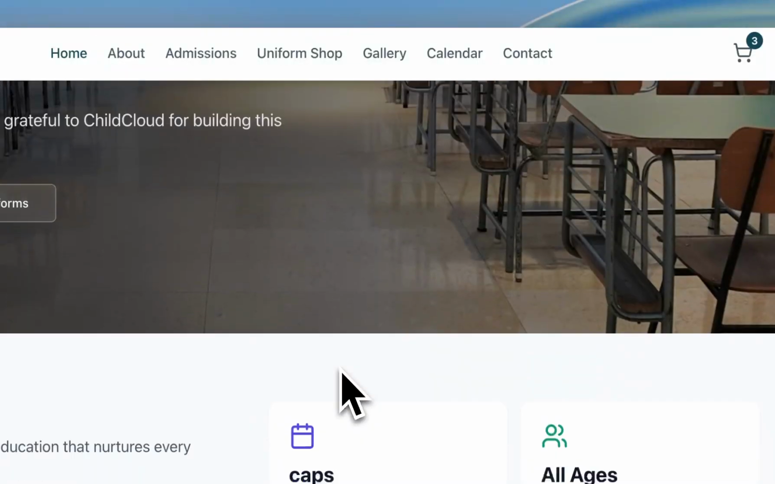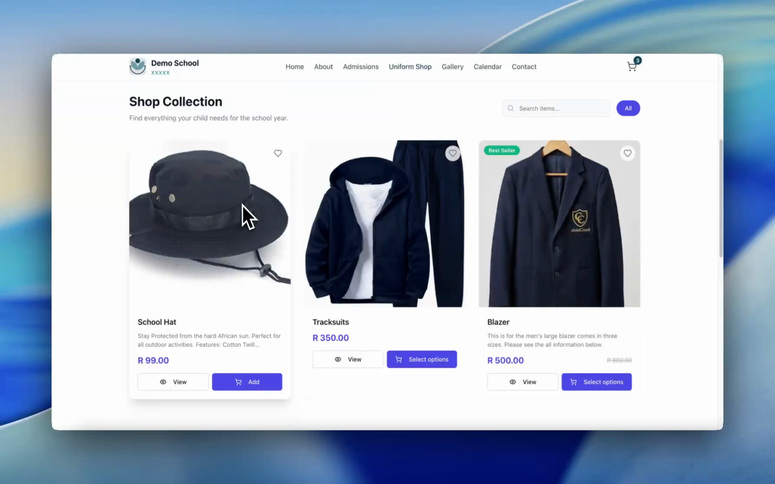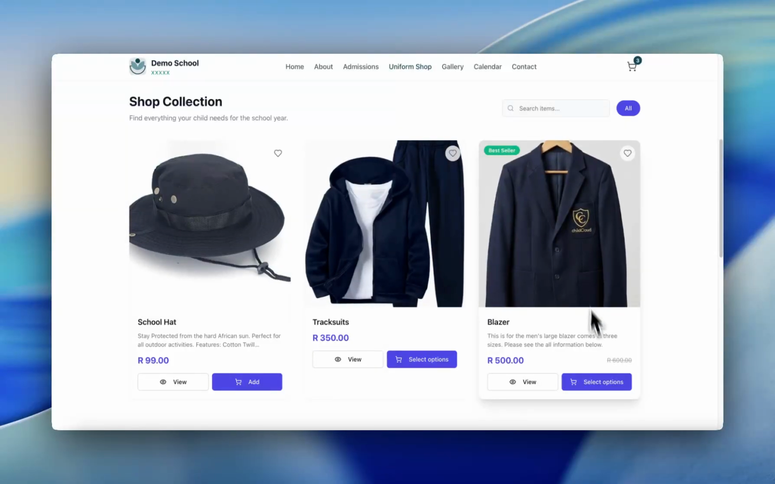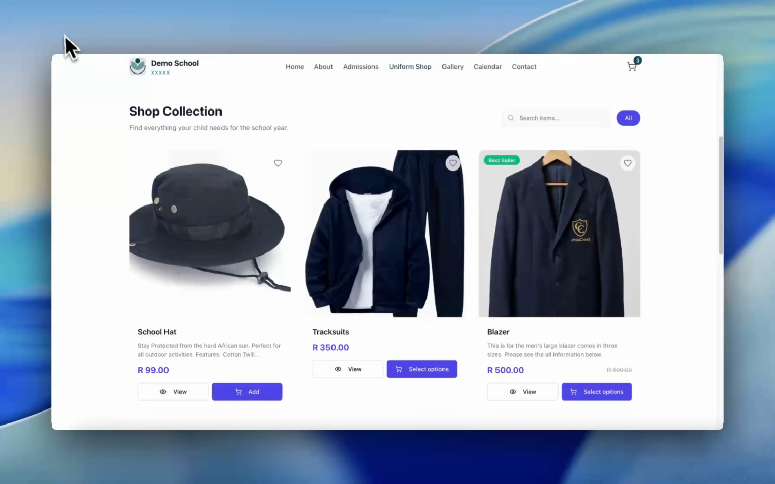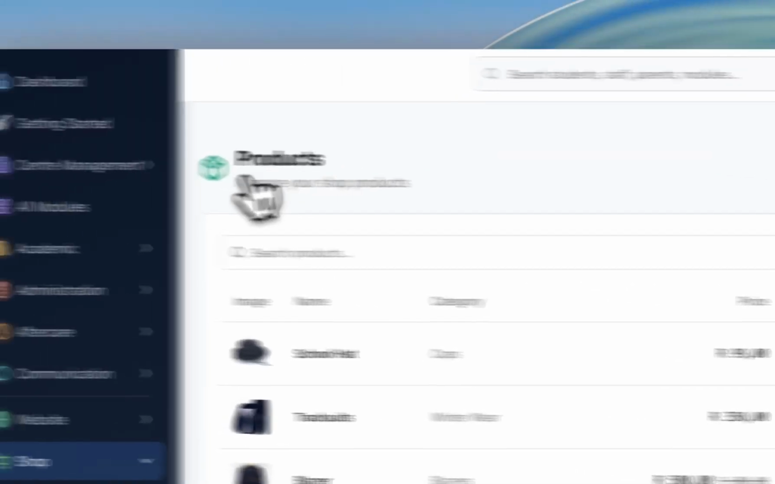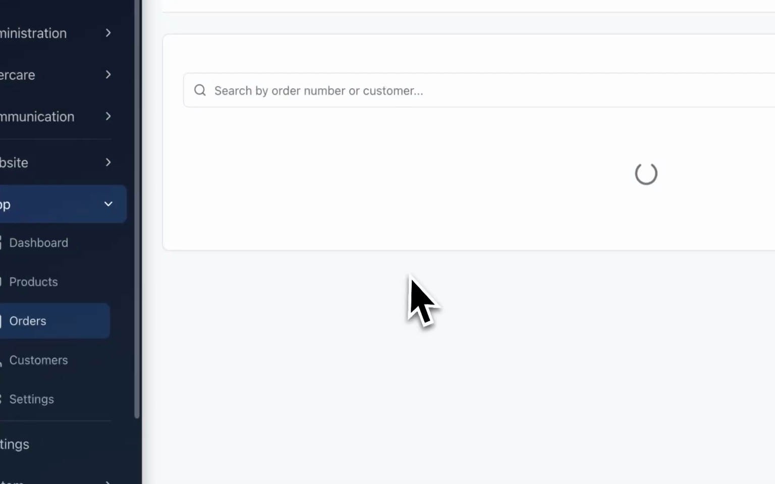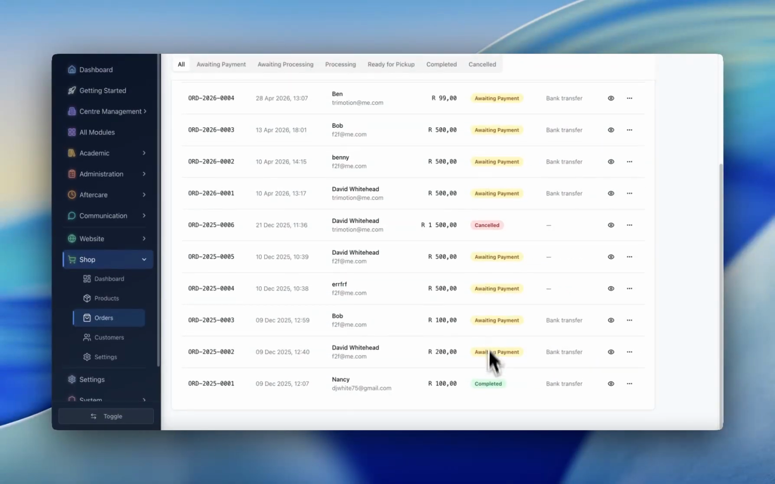Let's just quickly jump into the school shop if you want to sell uniforms. So click on uniform shop. It's going to load the different uniforms that we have on offer. The parent will literally click select option, and then they can check out and pay via your school's portal. If you want to click on the products over here, you can add new products, and you can also jump into the orders. You can see who's ordering what. Still awaiting payment, which orders have been complete.